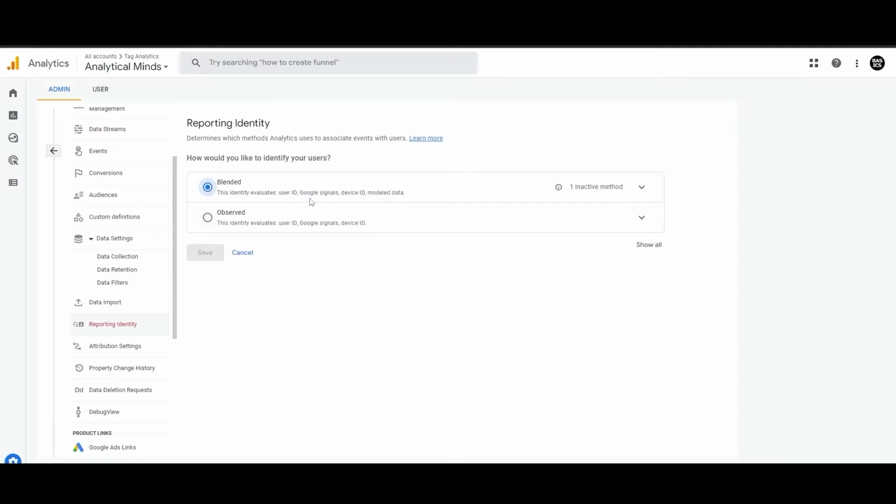So we have user ID, Google Signals, device ID, and modeled data. If you click on blended, which is the default option, GA4 creates a single user journey from all the data associated with the same identity and deduplicates users across devices, which makes cross-device tracking easy and data points more precise. In the blended option, GA4 uses the user ID, but if there's no user ID collected, then analytics will use the information from Google Signals. But if there's no information on user ID or Google Signals, then analytics will use the device ID. And if no identifier is detected, analytics will use modeling.